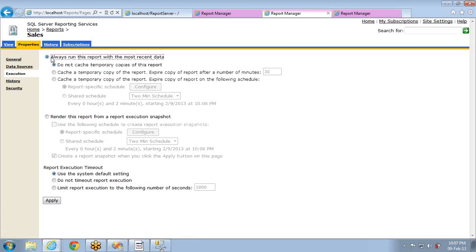And these reports, you can see, are cached reports. So they will be stored in memory, a different memory. And do not cache temporary copies of this report. If you select this option, by default it will not have any cached reports. If you select this option, it will cache the report, and it will wait for 30 minutes. And in those 30 minutes, if any other user calls the same report with the same parameters, it will be taken from the cache.